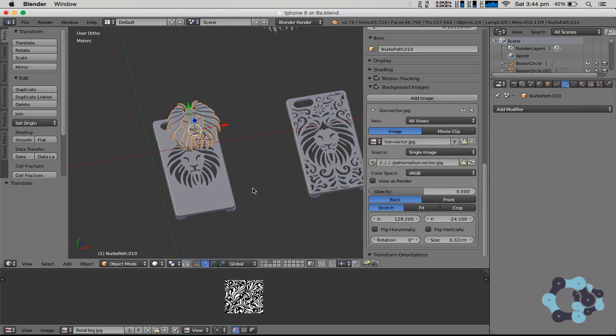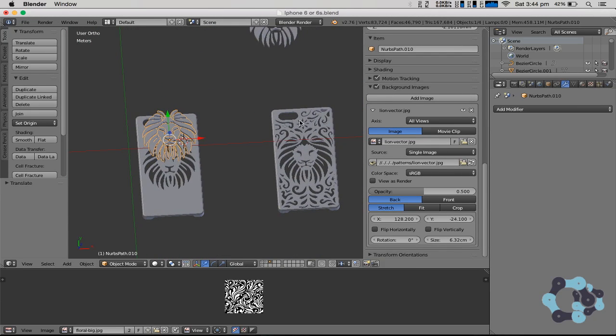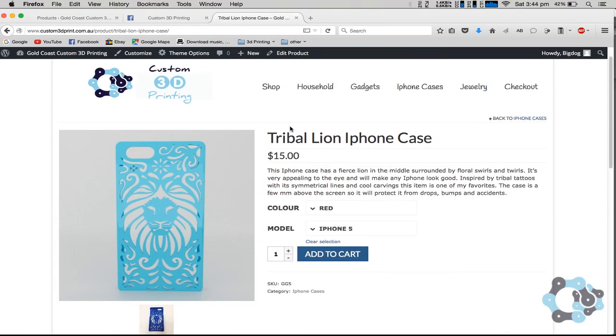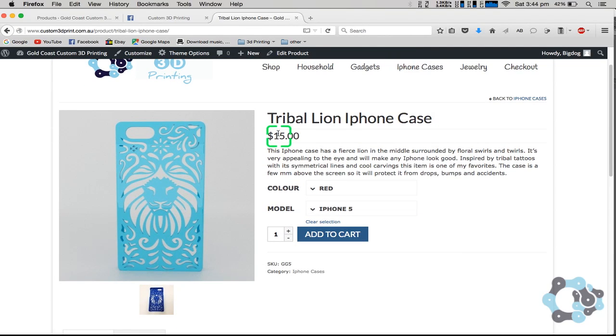As you can see, I just did that with the floral. I just made all the floral around it. So if we jump back into here, you can get on the website, just $15. And we can just print that up and send it out to you.